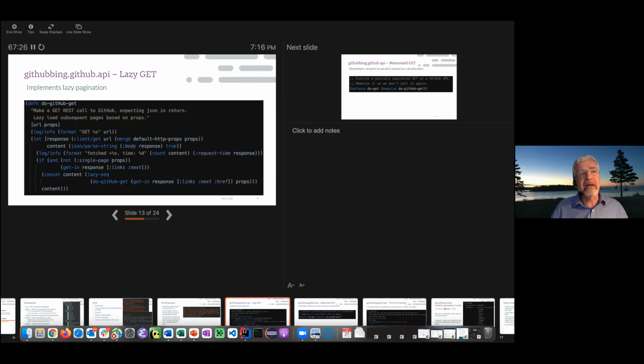If in my response I have a links and a next, that means I got something back that says there's more to come. I haven't been given all of it. If you look at the GitHub documentation on how to do pagination, this is what you would look for. There's a links property at the top of the JSON result, and in there will be a next property, whose value is a URL to tell you how to get the next batch.